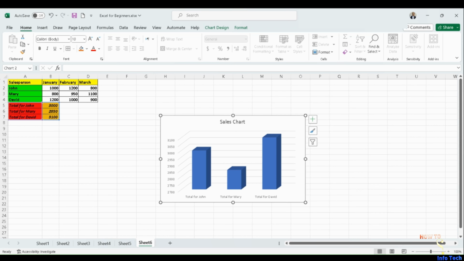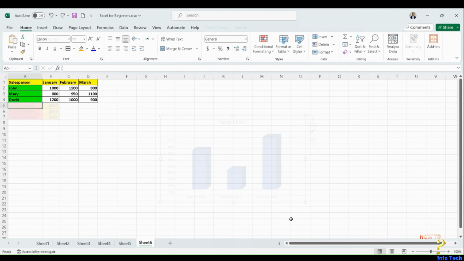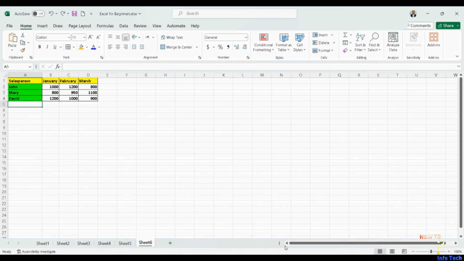To get started, let's imagine a scenario where you have a list of salespeople and their monthly sales figures. Here's our sample data. We have our salespeople, John, Mary, and David, and their sales figures for January, February, and March. Now, we want to calculate the total sales for each salesperson and create a chart to visualize their performance.